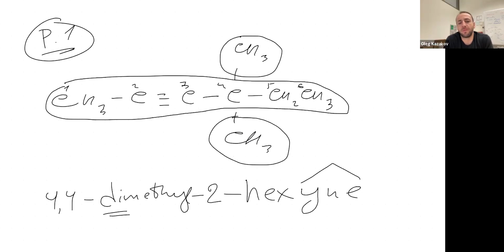So 4,4 dimethyl 2-hexyne is here. Just to recap, carbon number 4 will contain 2 methyls. Carbon number 2 will have the start of the triple bond. So that's it. So you have your name down.